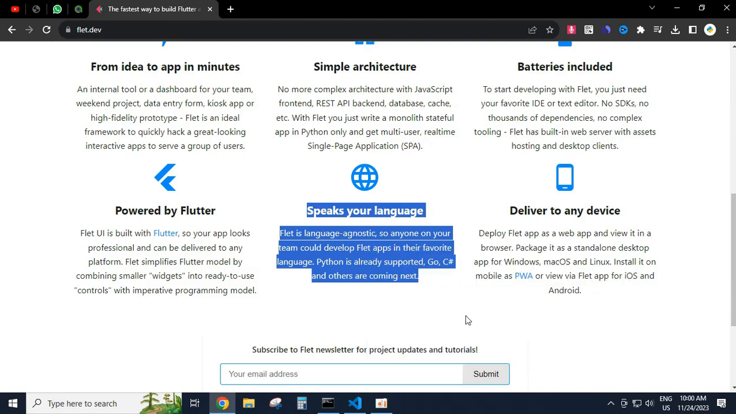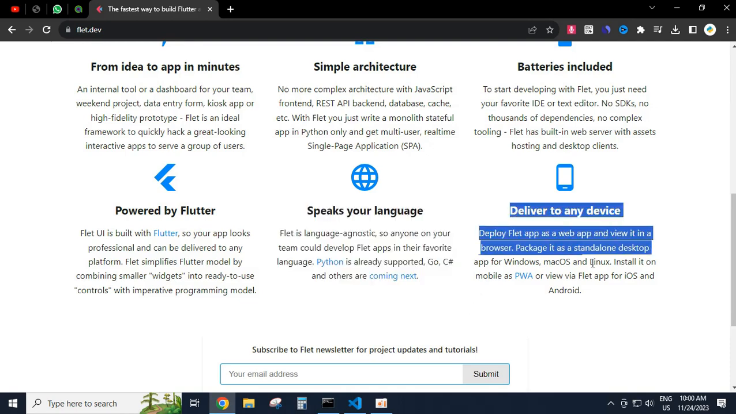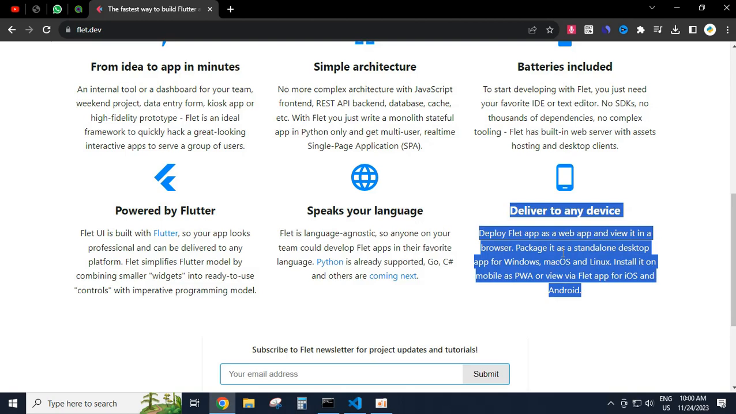Speaks your language. Flet is language agnostic, so anyone on your team could develop Flet apps in their favorite language. Python is already supported, Go, C# and others are coming next.